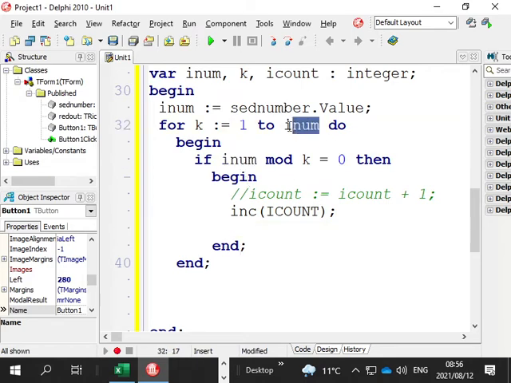INum is not going to change. K is going to change from 1. K is going to go 1, 2, 3, 4, 5. If INum is 6, then it'll stop at 6. INum does not change at all here. That is our stationary value.